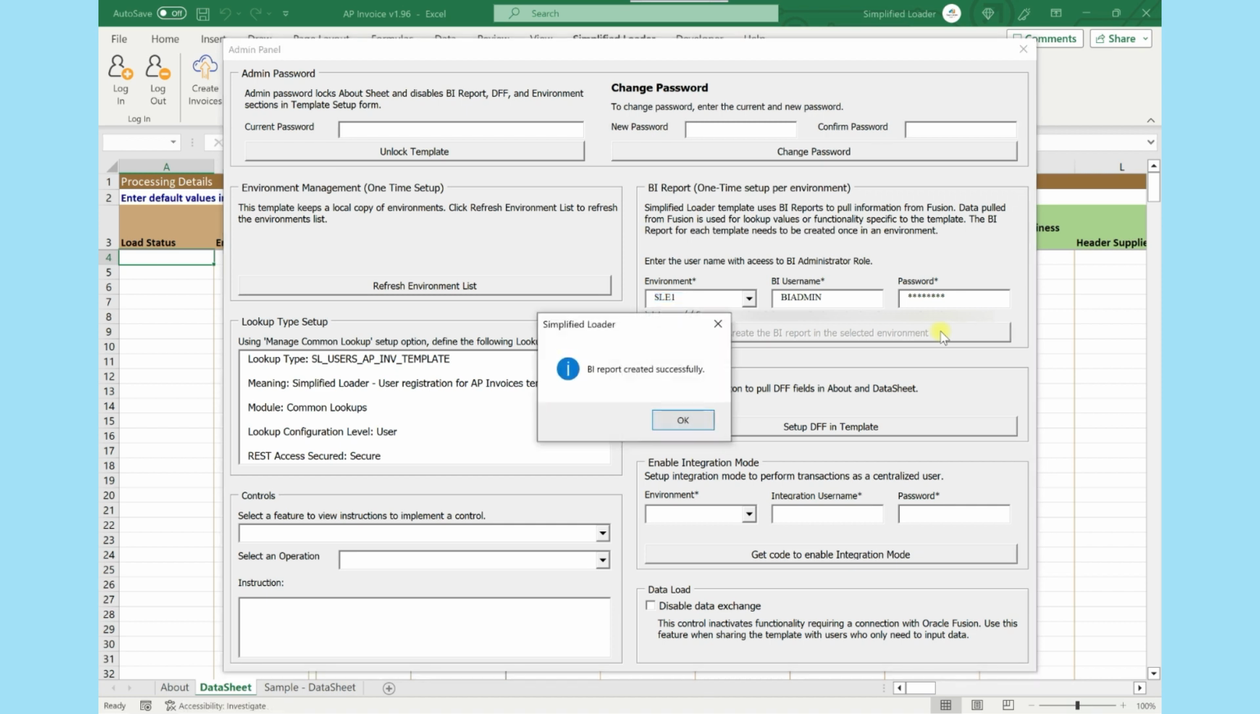The BI reports creation using the Admin panel is only supported when the BI Administrator uses non-SSO login credentials. Contact the Simplified Loader support if the BI Administrator uses the SSO login. We have the confirmation message mentioning that reports are successfully created.